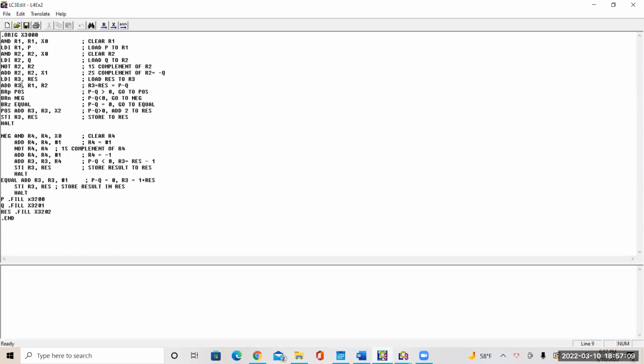And then we are going to check to see if it's positive, negative, or 0, or equal. So it's going to check in our register 3 here. So we can branch P for positive. If P minus Q is greater than 0, it's going to go to pos. And if it's negative, P minus Q is less than 0, it's going to go to neg. And then we're going to branch for 0. If it is equal, it's going to go to the equal label.